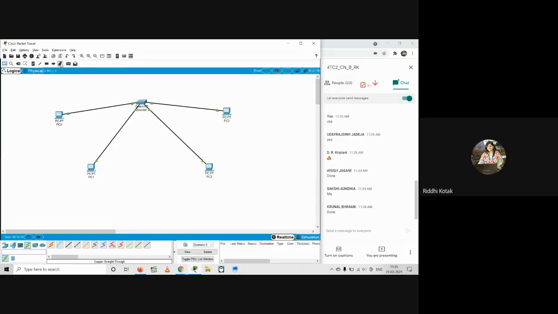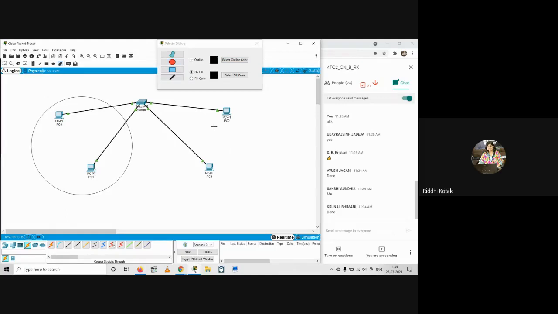Now come to this free draw, free form. Over here you have to select this ellipse shape. You have to select no fill and cover this one area, and this one is the second virtual LAN. So draw like this.